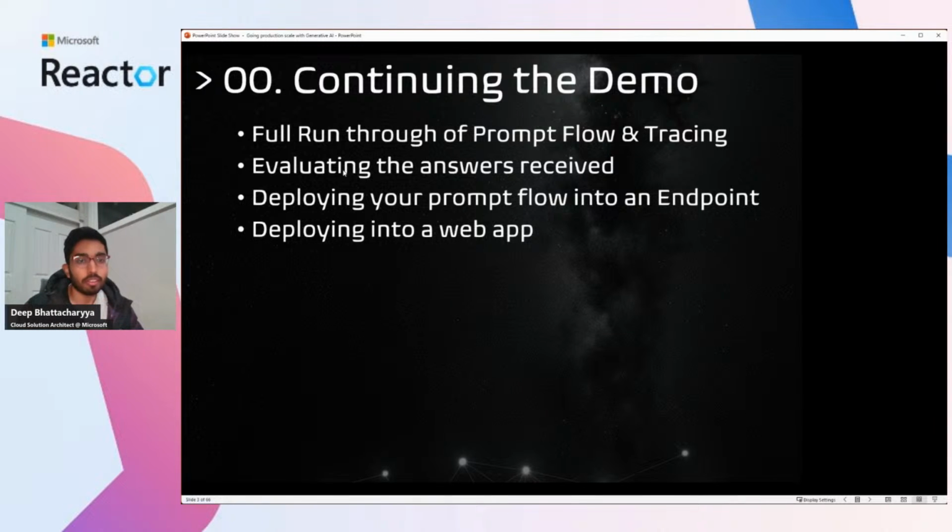Let's do a full run through of prompt flow. Let's do a full run through of how you trace errors and debug things in prompt flow. And then how do you evaluate the answers you've received? How do you deploy that prompt flow into an endpoint so you can send REST API calls to get answers from your prompt flow endpoint? And then how do you deploy that into a web application? So that's a whole full-scale web application. Okay, so let me just share my other screen over here and we'll go directly into this demo.